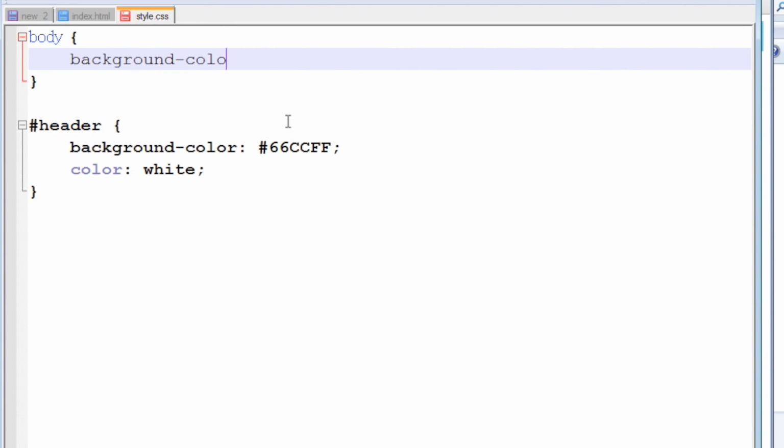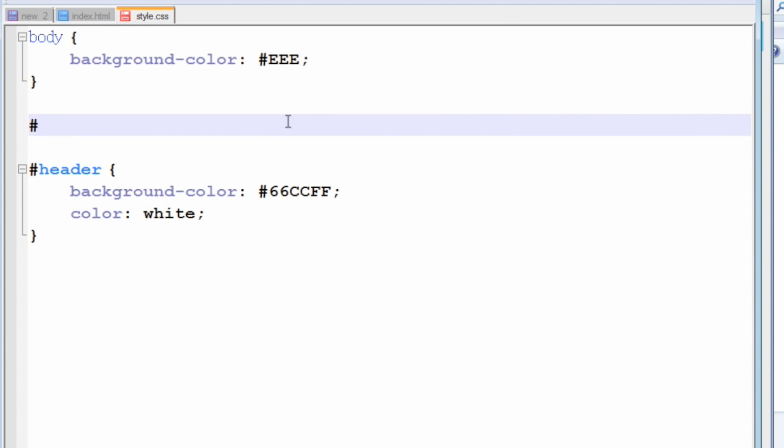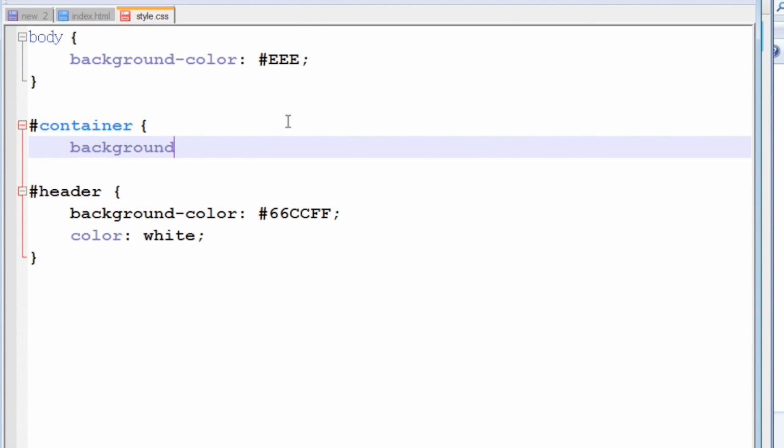And we can set the background color. Hash EEE is the shade of grey that I want. You'll often see when all of the numbers or letters are the same, you can shorten it and just type 3 of them. Then we wanted our container to have a white background.